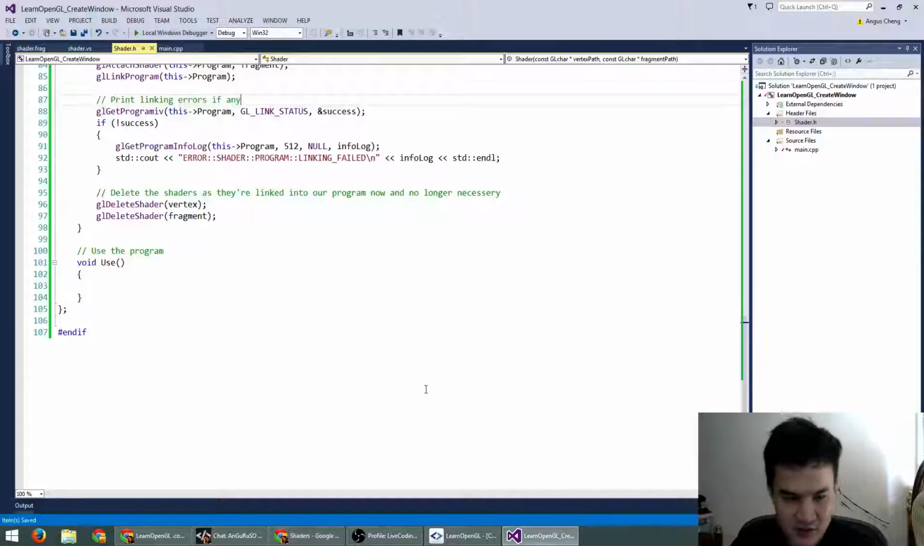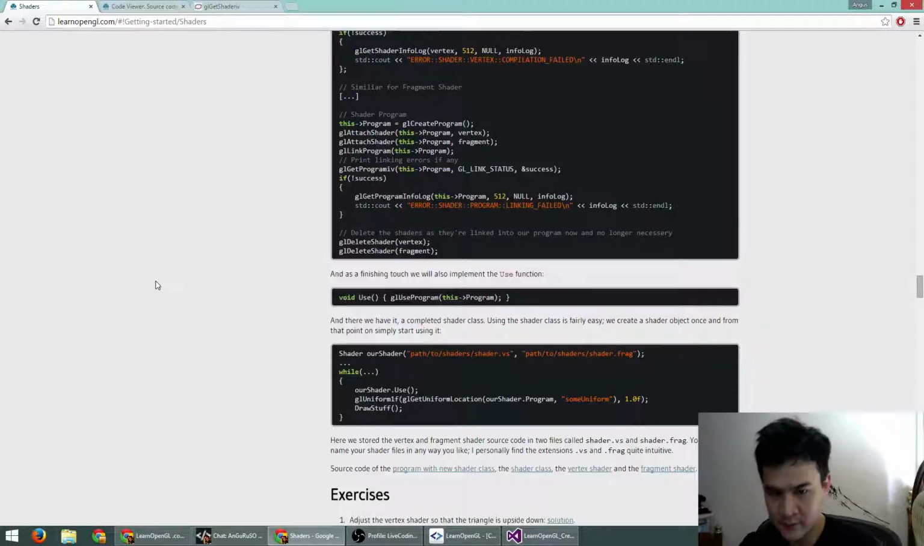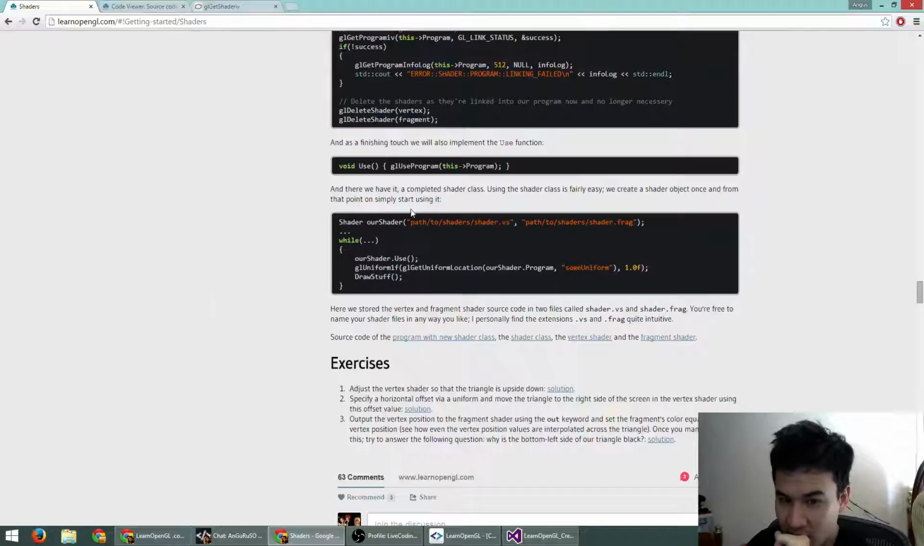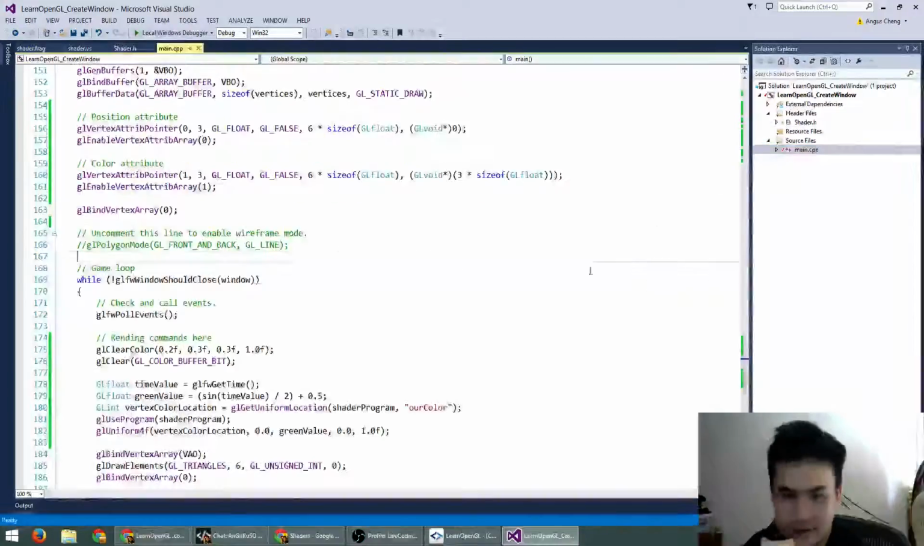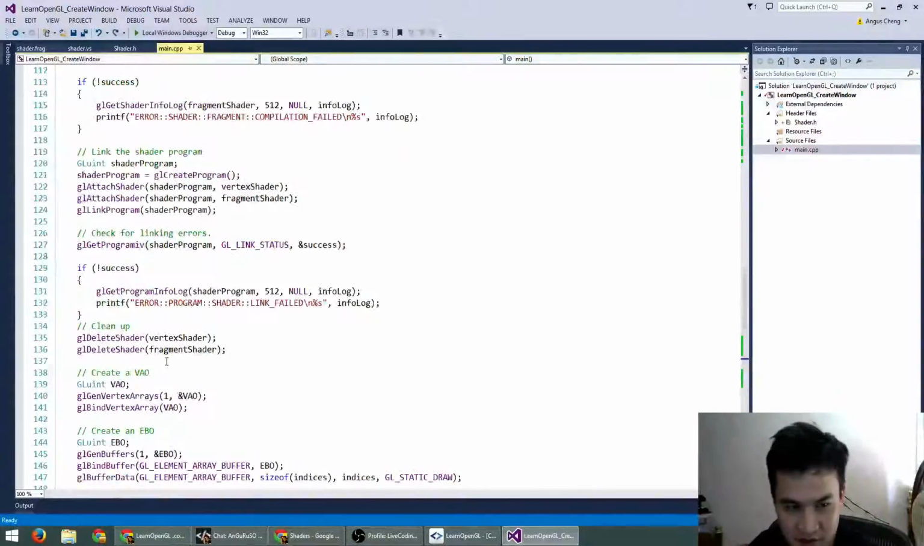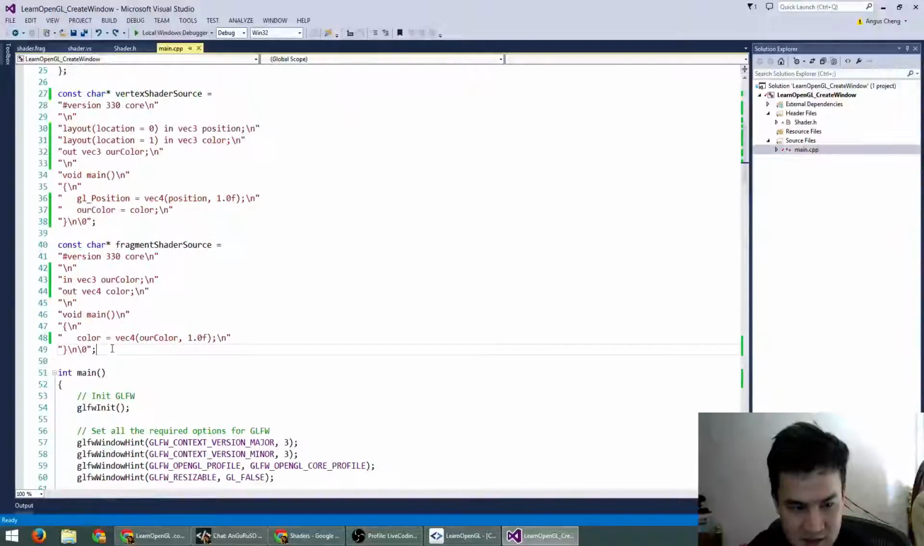And then use, we'll just call glUseProgram this.program, right? And there we have it. Complete shader class. Using the shader class is fairly easy. We create a shader object once, and from that point we start using it. So what does that mean? It means that we can actually delete a lot of code, which is great. Everyone loves deleting code, especially me.